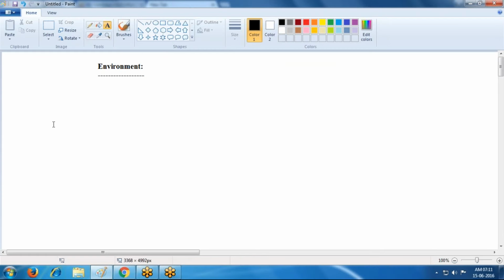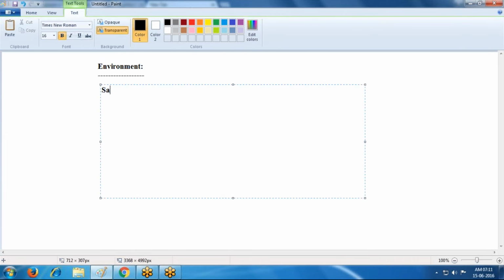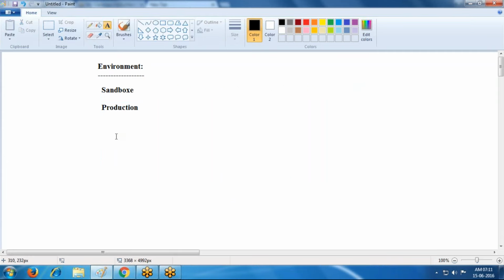The environments: one is sandbox, one is production. One is a sandbox model, one is a production model. What is the difference between these two?